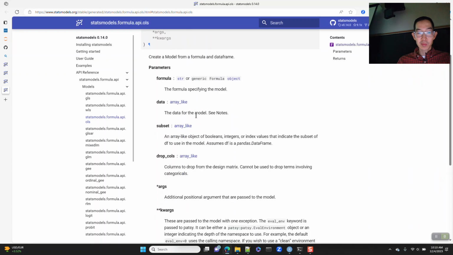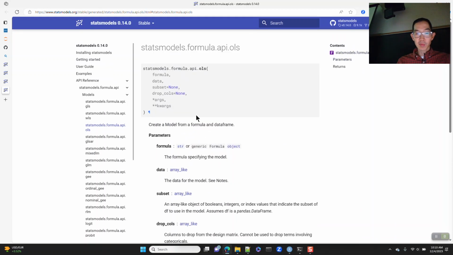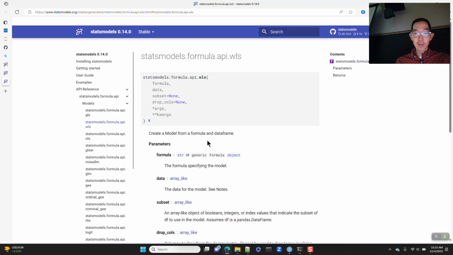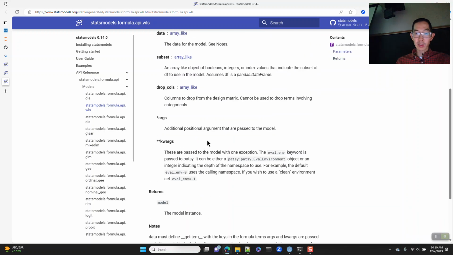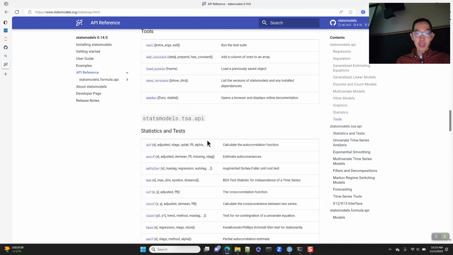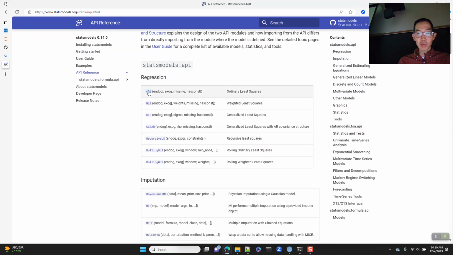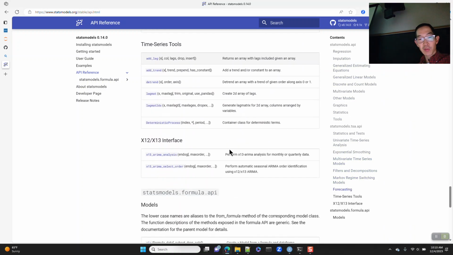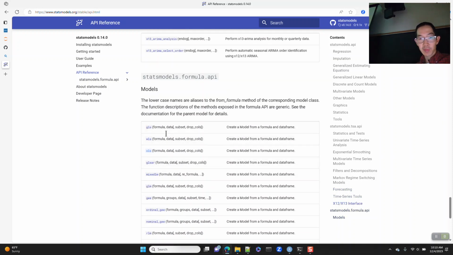This is what we'll get, and there's not much more here. And then the regular old thing: OLS, WLS, GLS, a little bit more. I think the regular API has a little bit more documentation, but you have the formula versions down here. Lowercase names are aliases to the from_formula method of the corresponding model class.